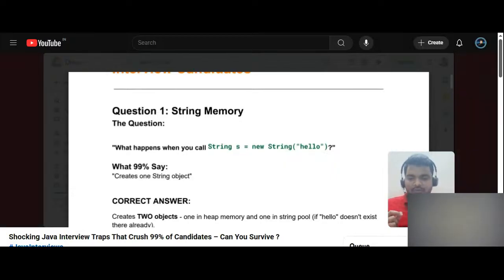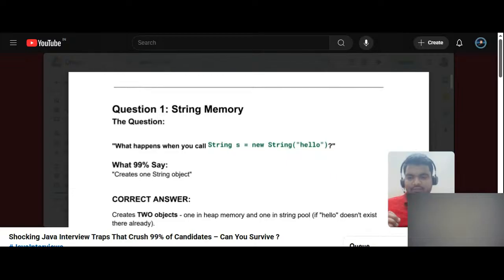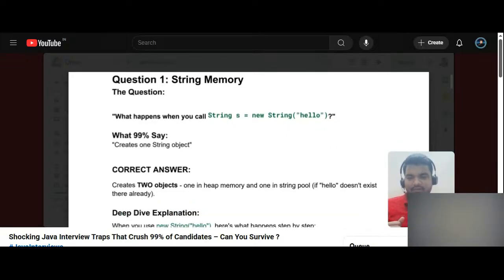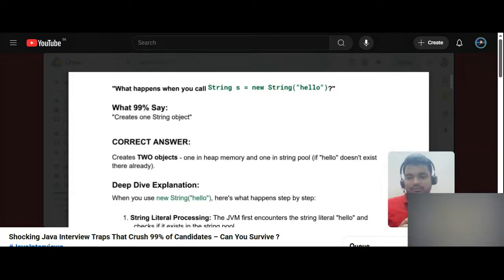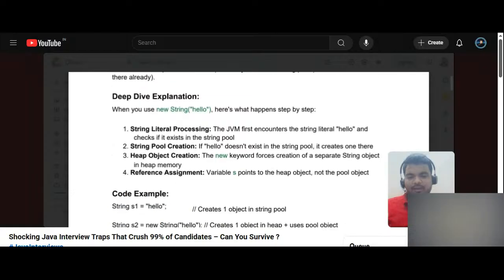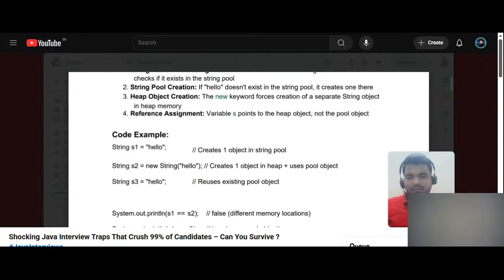So you need to answer it in depth so that it shows how well you understand these concepts, right? Basically, it will create two objects, one in heap memory and another in the string pool if it does not exist in the string pool, right? While creating a string, there is the concept of a string pool and heap memory, right? You will understand better with an example.